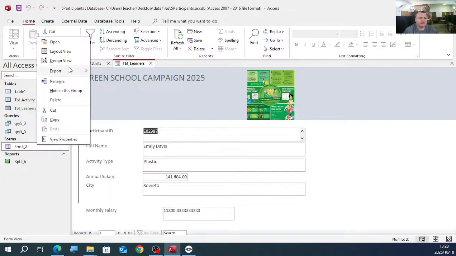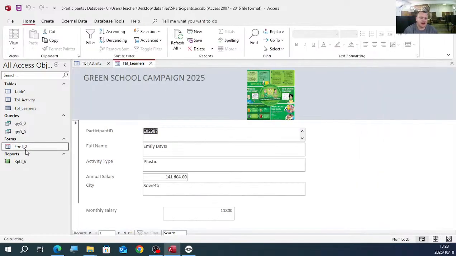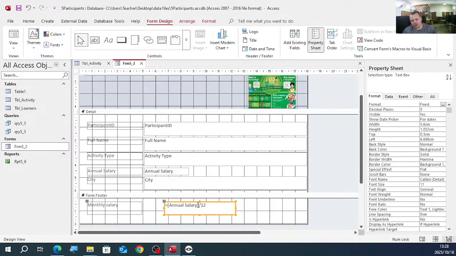Format. Yeah, they don't have currency there. I'm going to just make it fixed. Fixed doesn't have currency there. I would have said currency. Right, that is 6 marks.